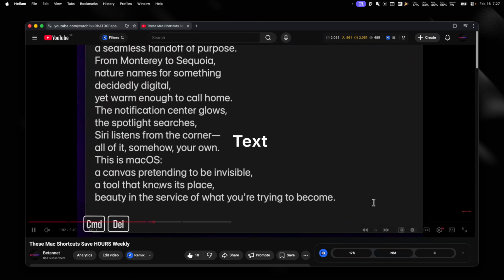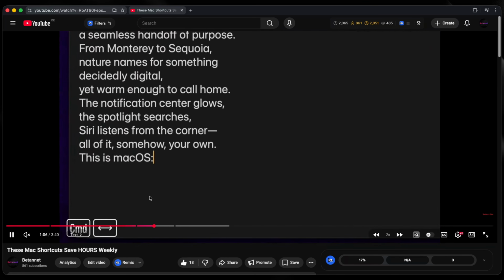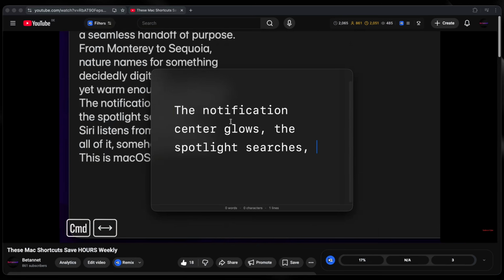When you want to copy text that you can't select, like in a YouTube video, you can use the OCR extension. I trigger it now with a keyboard shortcut, and now I can select this text right here, and the text is copied to my clipboard.